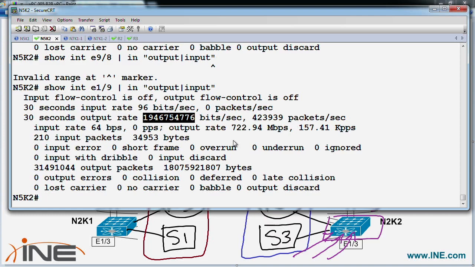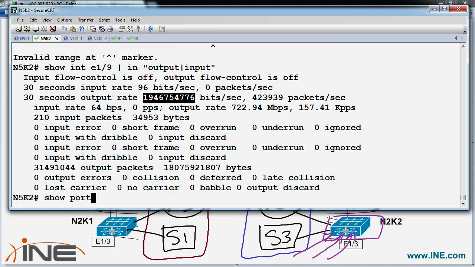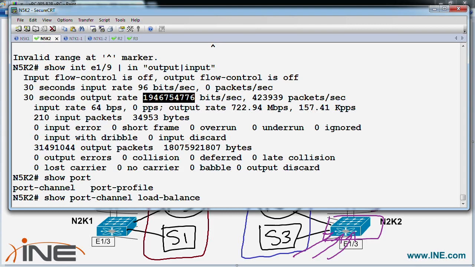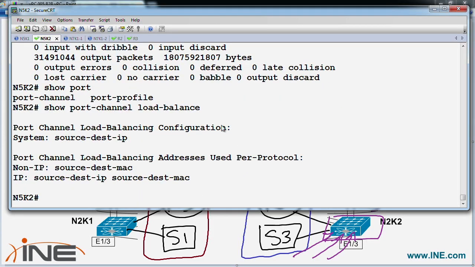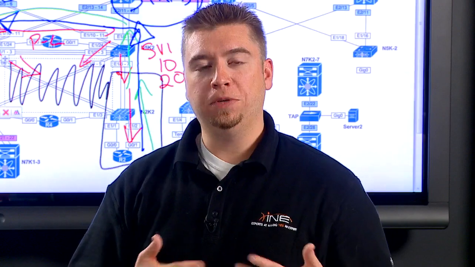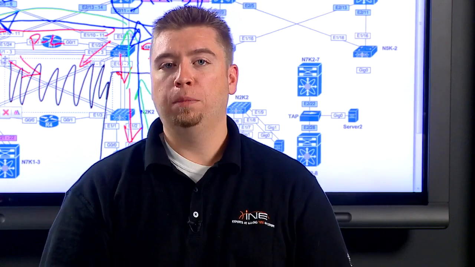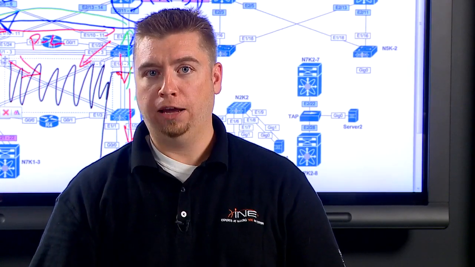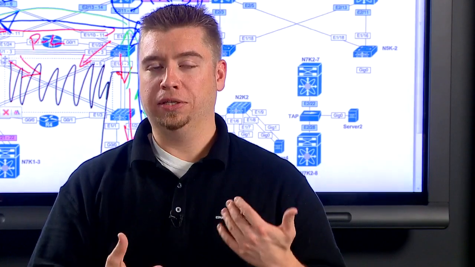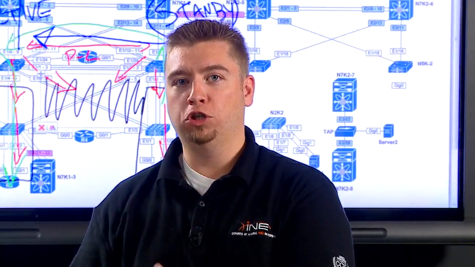And the reason why only one of the links is being chosen, if we show port channel load balance, the default mechanism right now is source destination IP and source destination MAC. There's no change between those two fields for these flows. Okay, there is a difference in the layer 4 port for TCP that we're using, because the TCP sessions are different for each of the flows, but the layer 2 header and layer 3 header is the same. So it's classifying these all as the same flow, lands on the same member of the channel.